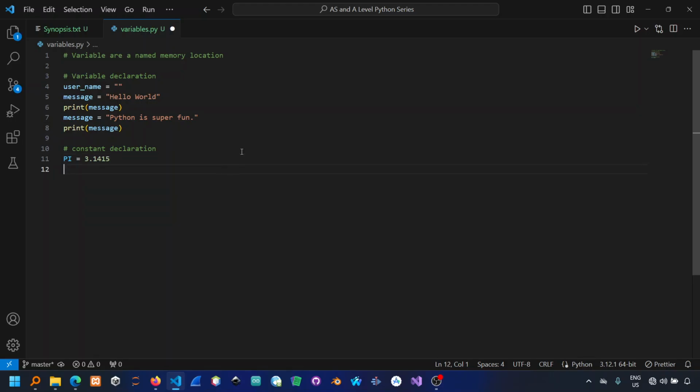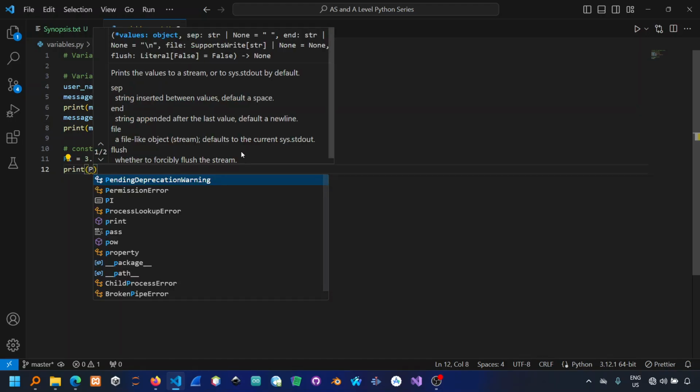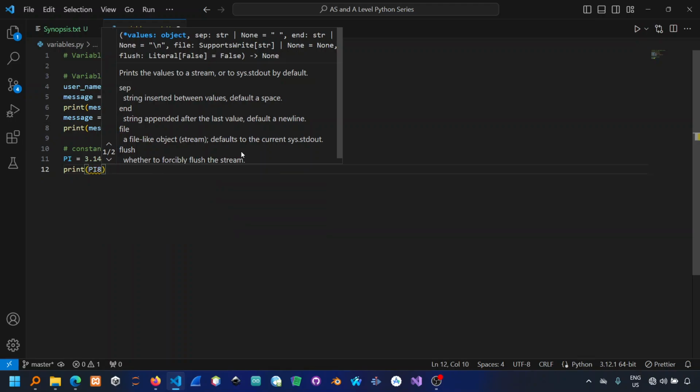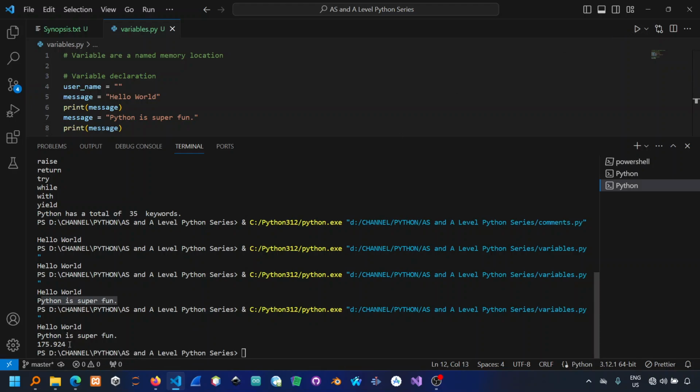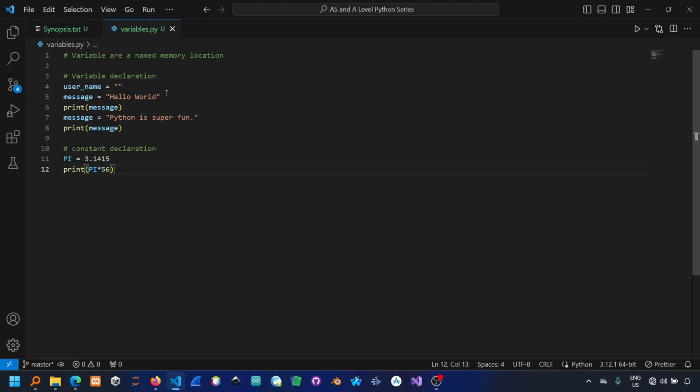So maybe you wanted to print the value of that particular constant multiplied by maybe say 56. You simply do that. Then if you run this script, you should get your value calculated right there. So that's the essence of variables and constants in Python.